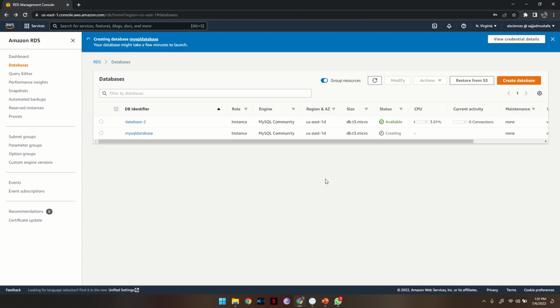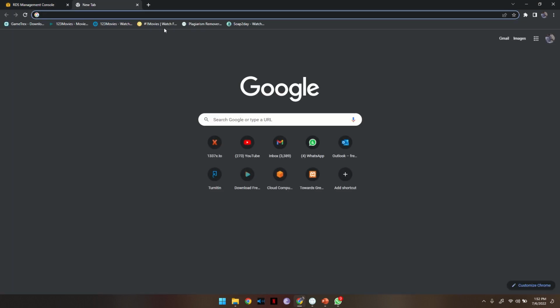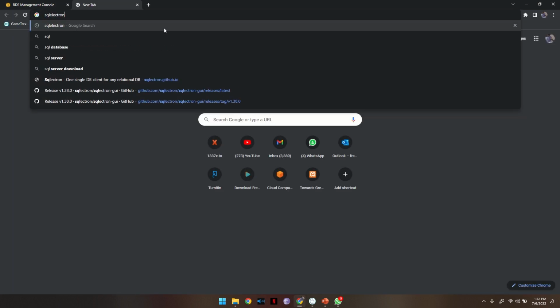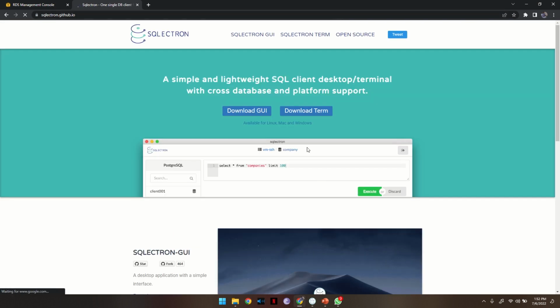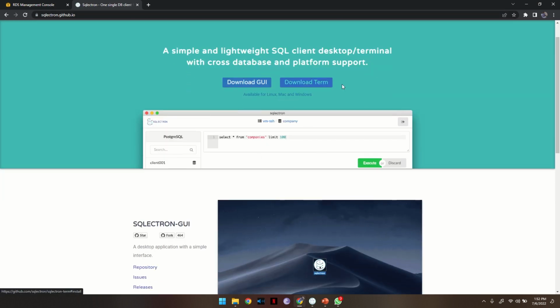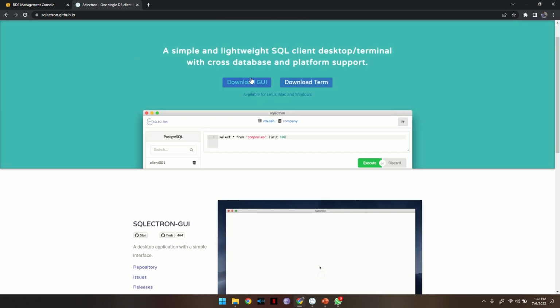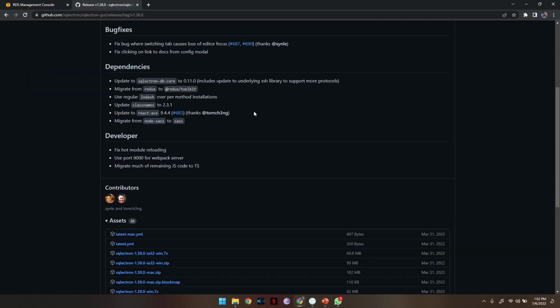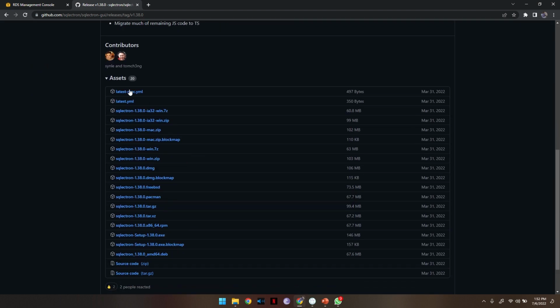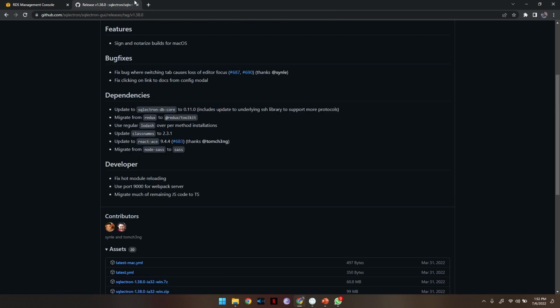Since it may take a few minutes, I want you guys to do one thing. I want you to go over here and download this SQL Electron software, which is good software for a database, and it has a good graphical user interface. You can download it from over here. The best thing is that it is available for Linux, Macs, and Windows as well. If you go over here, you may see the different options. For me, it's Windows, so I'm going to choose this Win version, and I have it downloaded already.